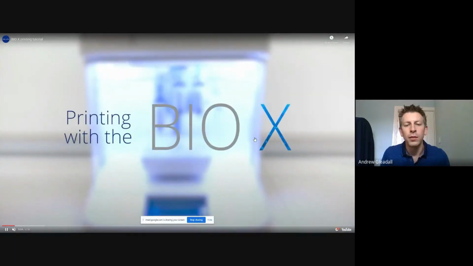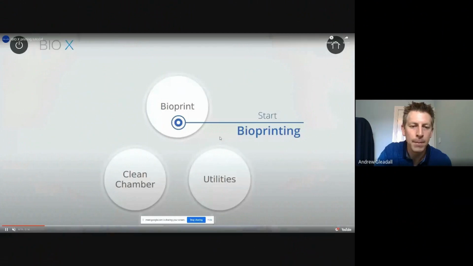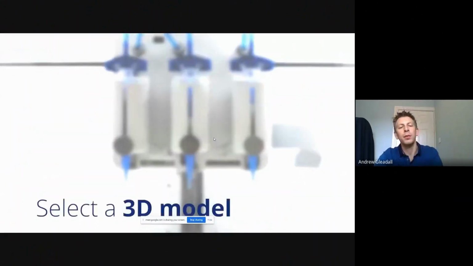So this is the same printer, and now it's going to show how the user actually gets it to do what they want. The first thing you'll do is import your 3D model.